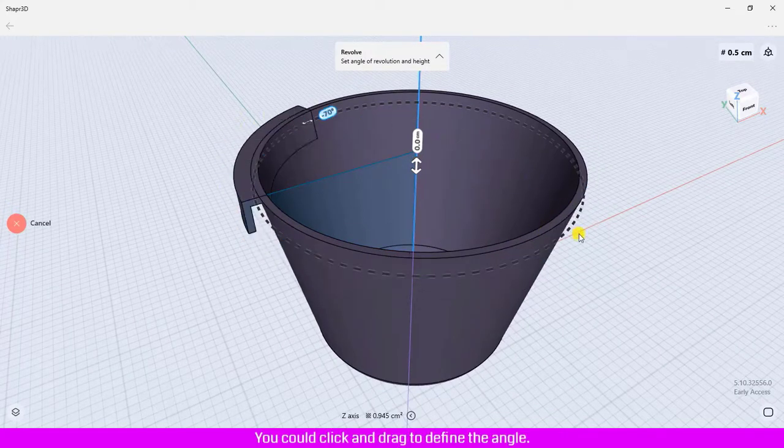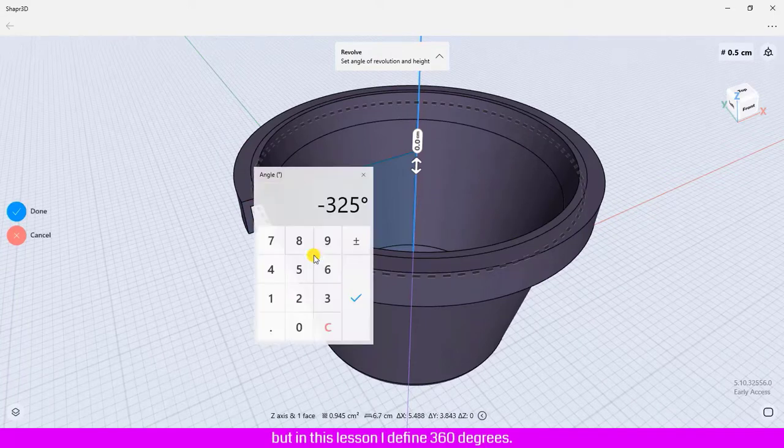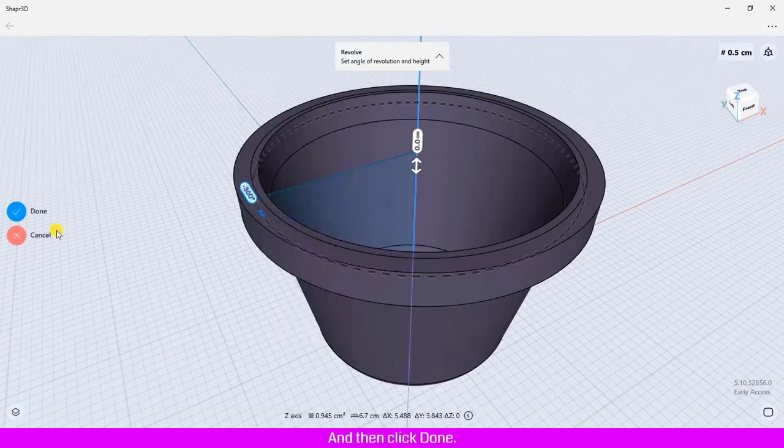You could click and drag to define the angle. But in this lesson, I define 360 degrees. And then click done.